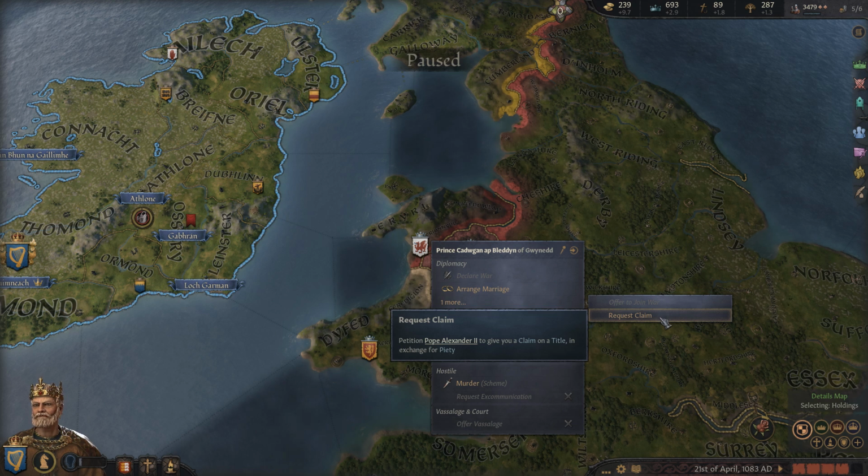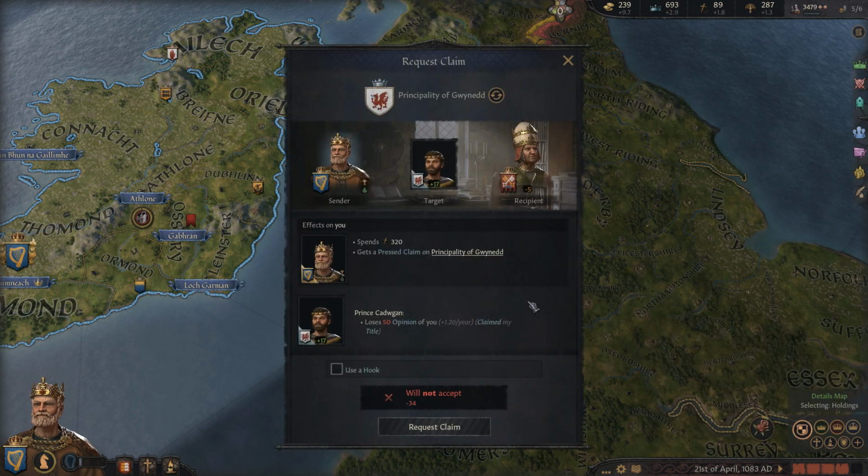So we could request a claim from the Pope. We do not have enough piety. I mean, it lets us click the button, though. I'm kind of curious what it would cost. It would cost me 320.